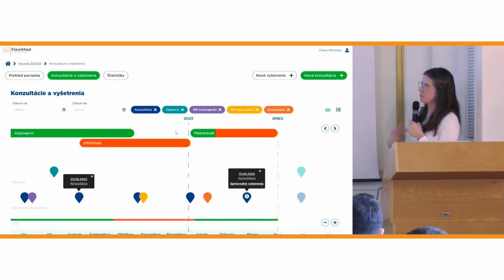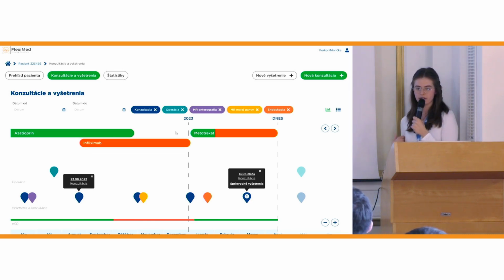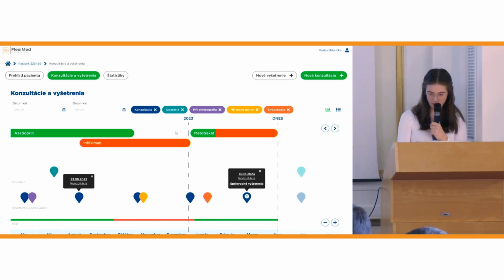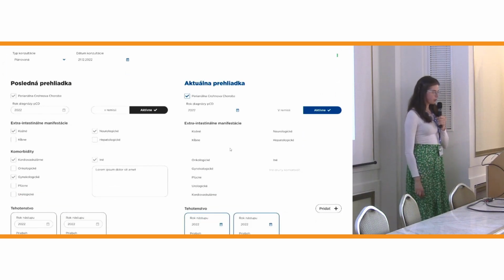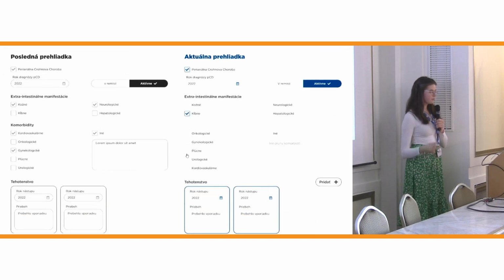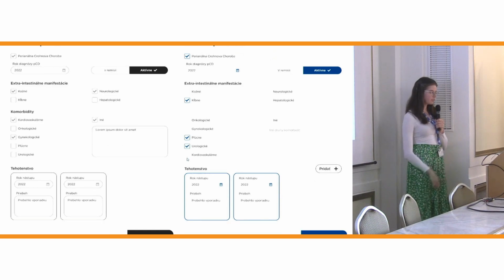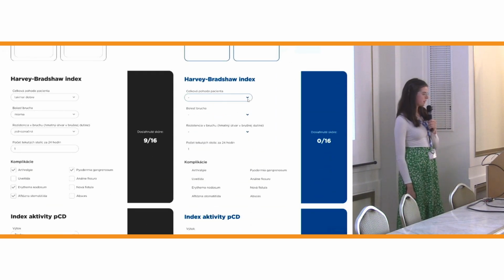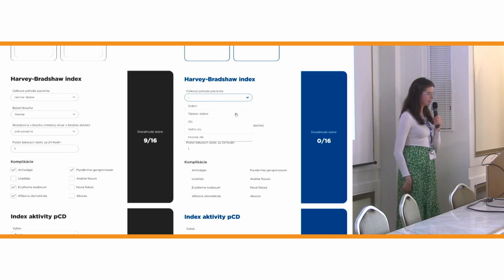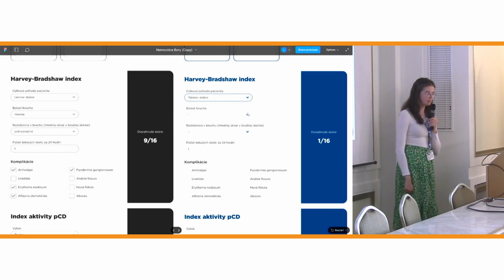Now I will show the main part of the application. We are in the patient consultation overview. At each visit, the doctor selects the option to add a new consultation. The first step is an initial analysis of the patient's health, which includes performing various indexes that are important in the context of the disease.